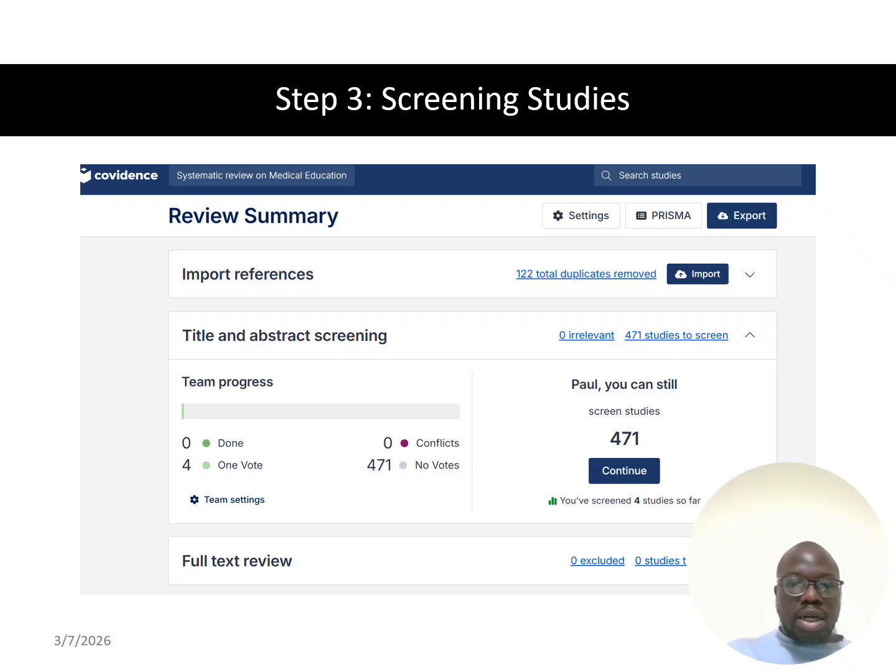After you've imported your references, this is an example of how the Covidence software looks. You can see stage one is import references. I've imported the references there, and you can see that it has even captured the duplicates and removed them.